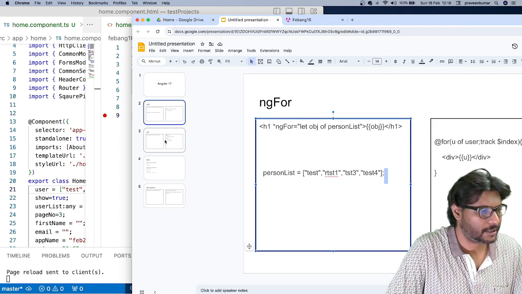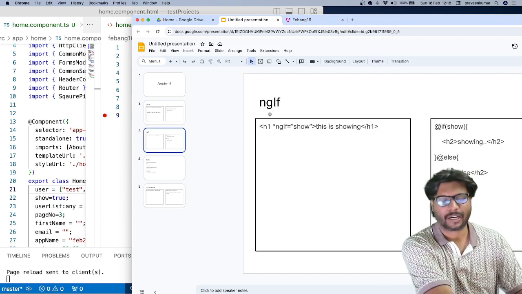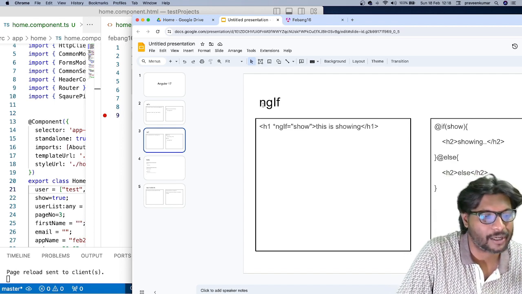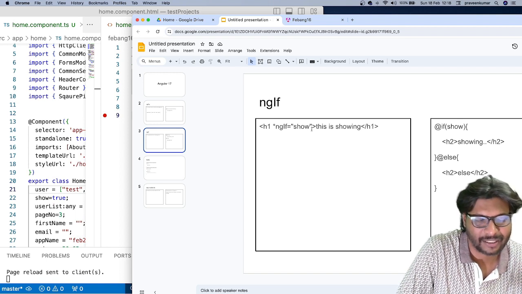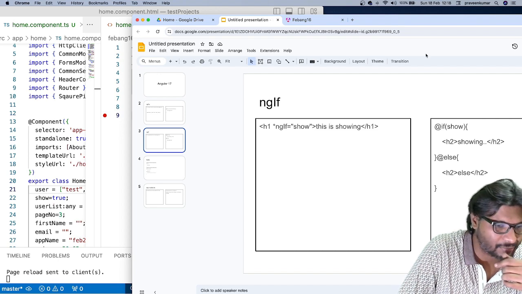So the concept is called ngIf. In Angular below 17, we used to have this ngIf to hide and show elements, correct? If the boolean value is true, it will show the element. If it is false, it will hide the element, right? The same thing we can do here also.